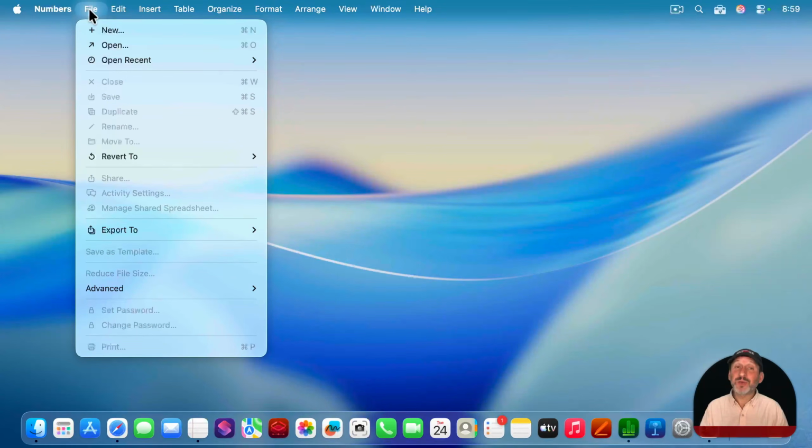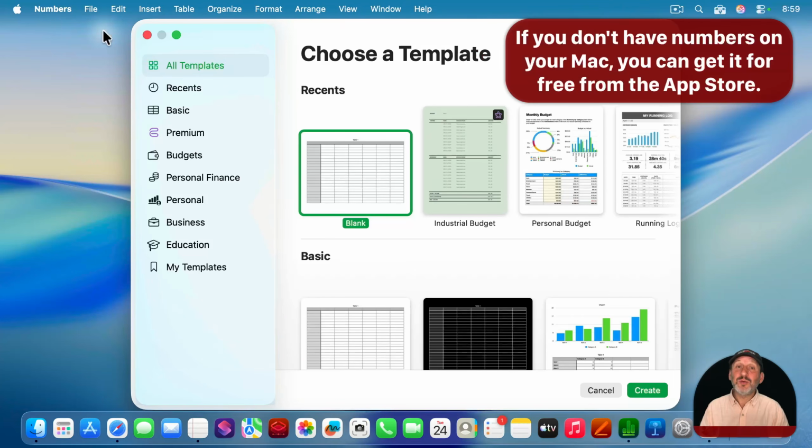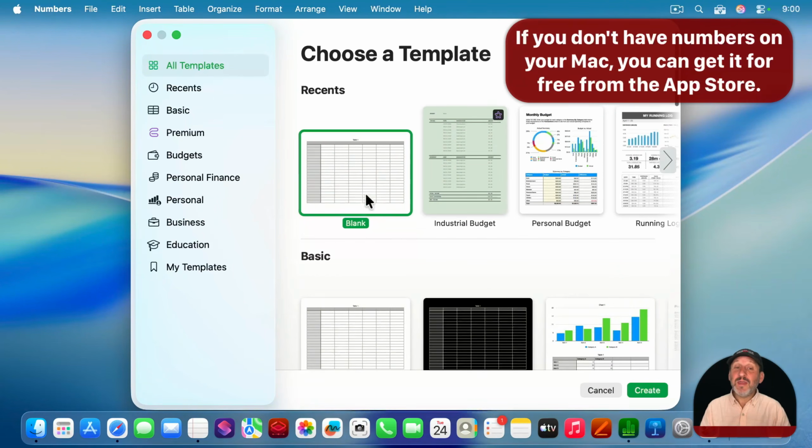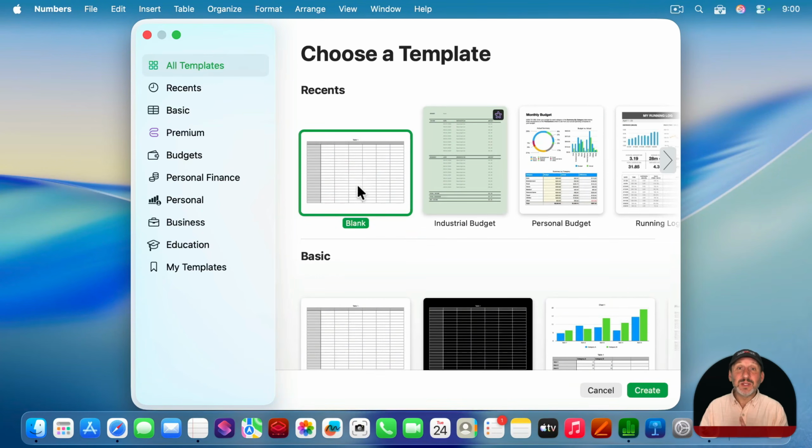So after you start Numbers, go to File, New to go to the template chooser. Then you can choose from one of many different templates here. If you just want to start a blank document to create your own thing, then double-click on Blank.